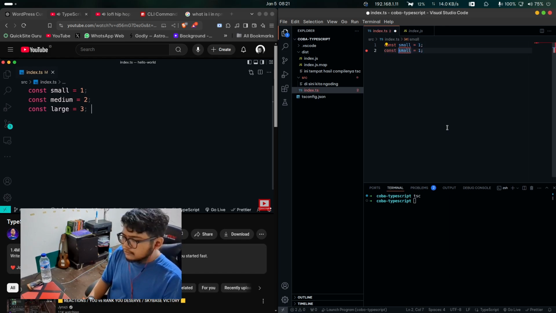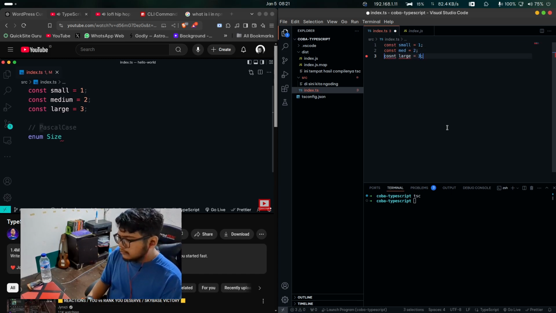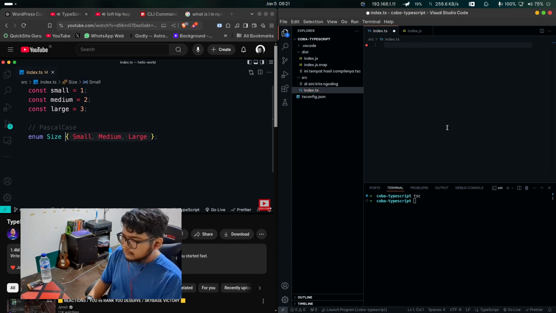Another way is to group these constants inside an enum. So we use the enum keyword, then give our enum a name. Now note that here I'm using Pascal naming convention, so the first letter of every word should be uppercase, okay? Then we add curly braces, and inside the braces we add our members: small, medium, and large. Once again, I'm using the Pascal naming convention for the members. Now when we define an enum, we don't need to define these 3 constants anymore.